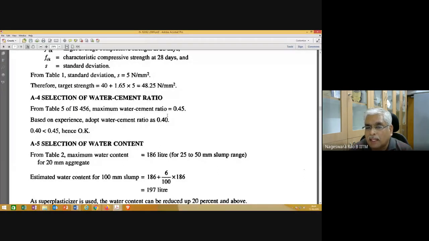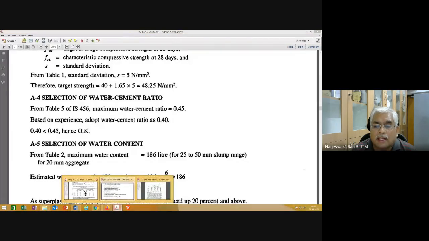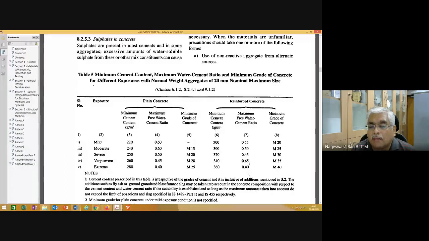And here it is the water content. Usually what is given in table 5? Table 5 is giving maximum water cement ratio, and you can adopt less than that. That is the ceiling of 0.45. So you cannot have water content more than that. So here, based on experience, it is.